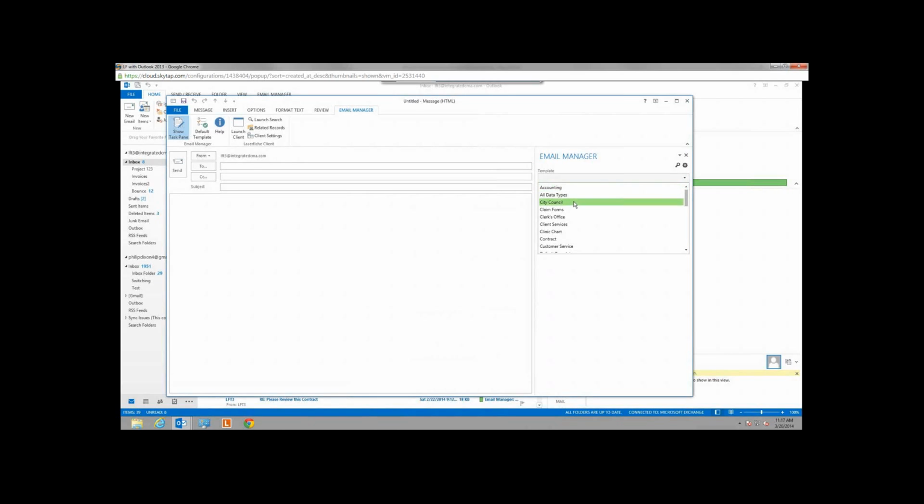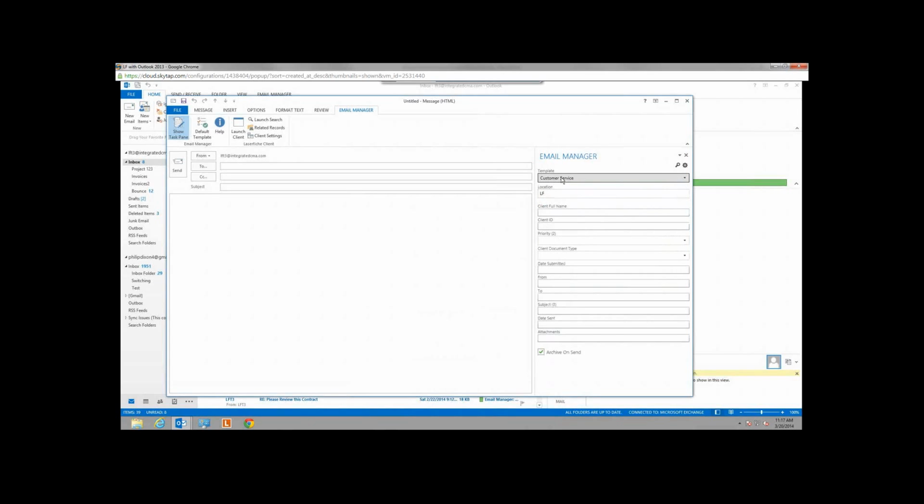So I'm starting a communication, let's say it's customer service. I pick the template. It's going to show the fields. So we'll just start putting in some information here. If you have dynamic fields or lookups or those types of things set up in Laserfiche, they're automatically pulled through.